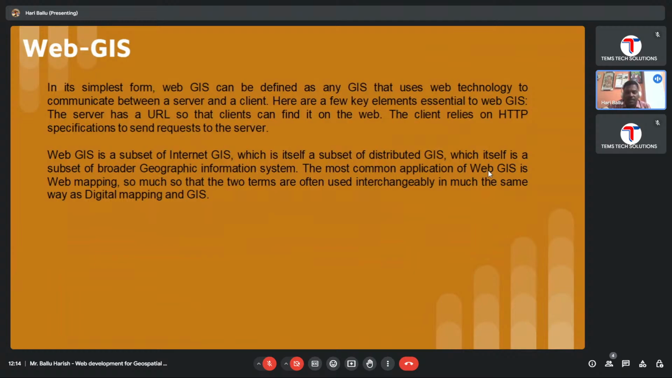I have GIS, distributed GIS, internet GIS, and web GIS. First, GIS, I think you might be clear with the terminology itself. Next, what is web GIS? Web GIS is a subset of internet GIS, which is again a subset of distributed GIS. Here, the parent is distributed GIS. In that parent, we come across internet GIS.